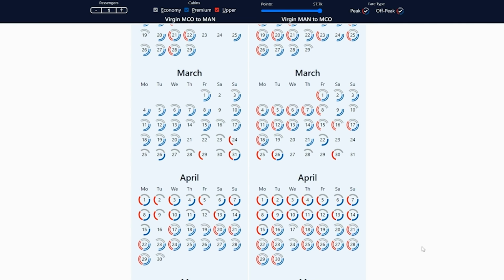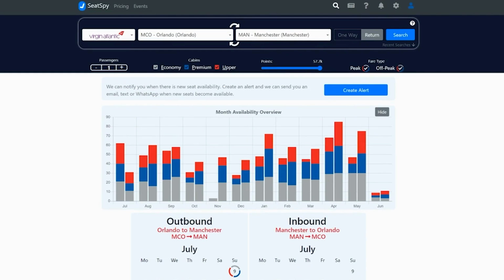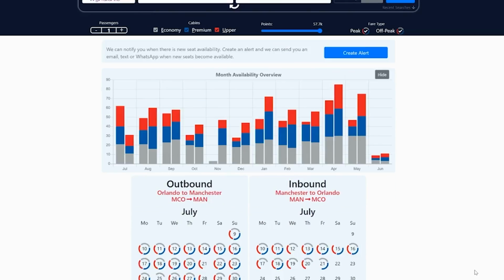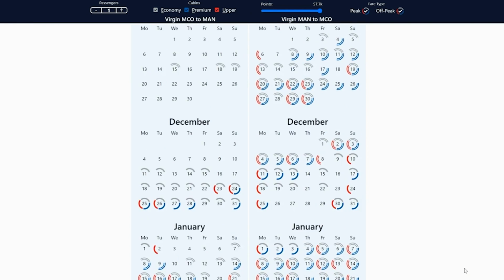So that's what you can get with a free trial of SeatSpy. This is a really good way to figure out, if you are trying to do a particular route and you are flexible on dates, what month and what days would be the best option for you.